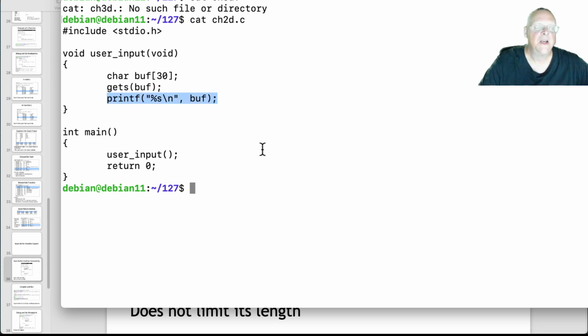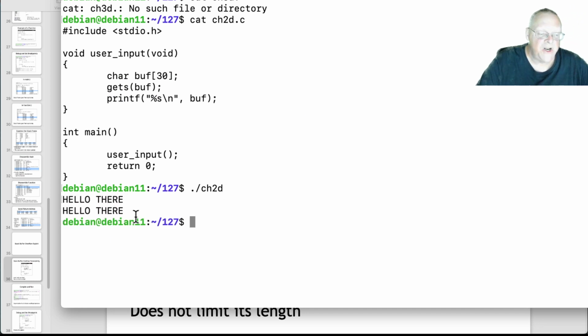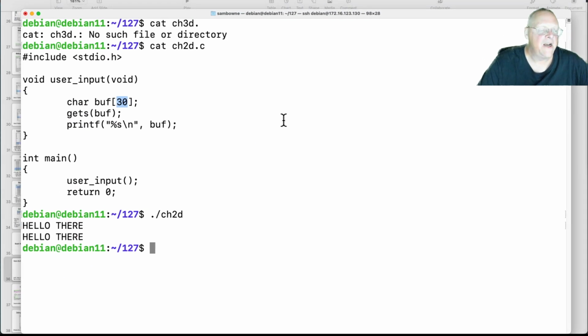So if I run this one, ch2d, it's now waiting for input from me. I didn't give it a prompt or anything. It's just running gets. So I put in hello there, and it just prints back hello there. So it works fine. If your input is not longer than 30, it's fine.